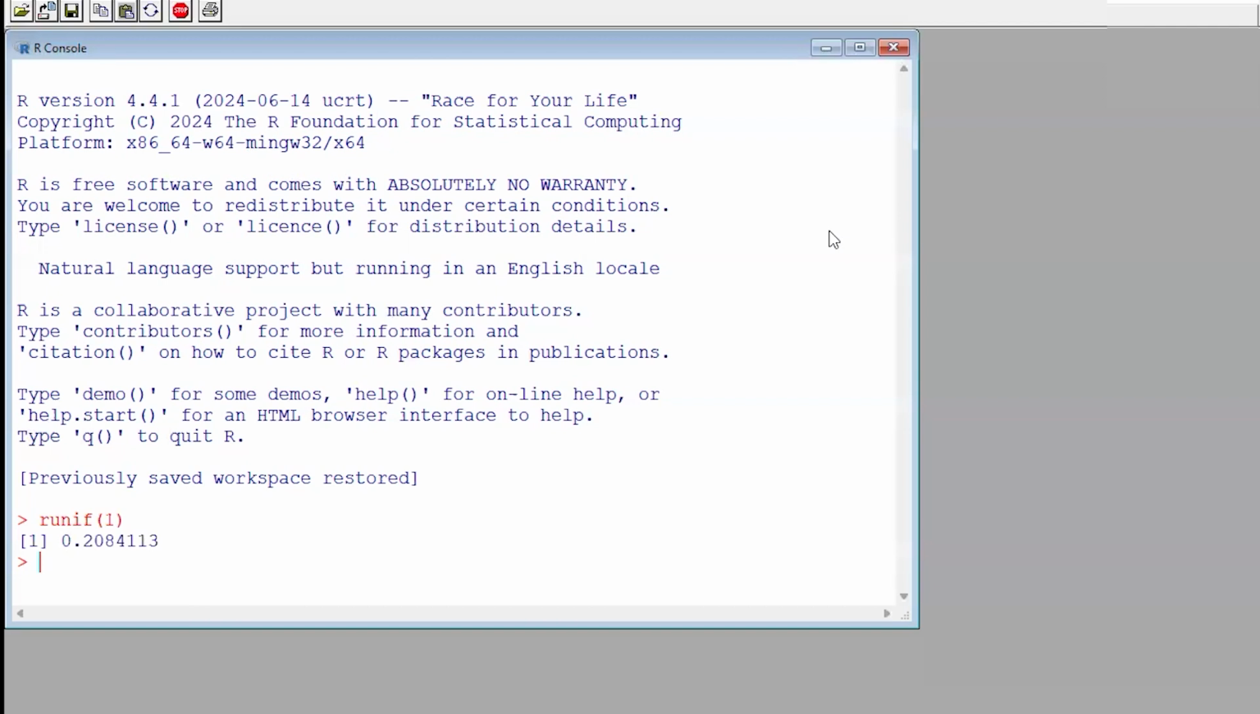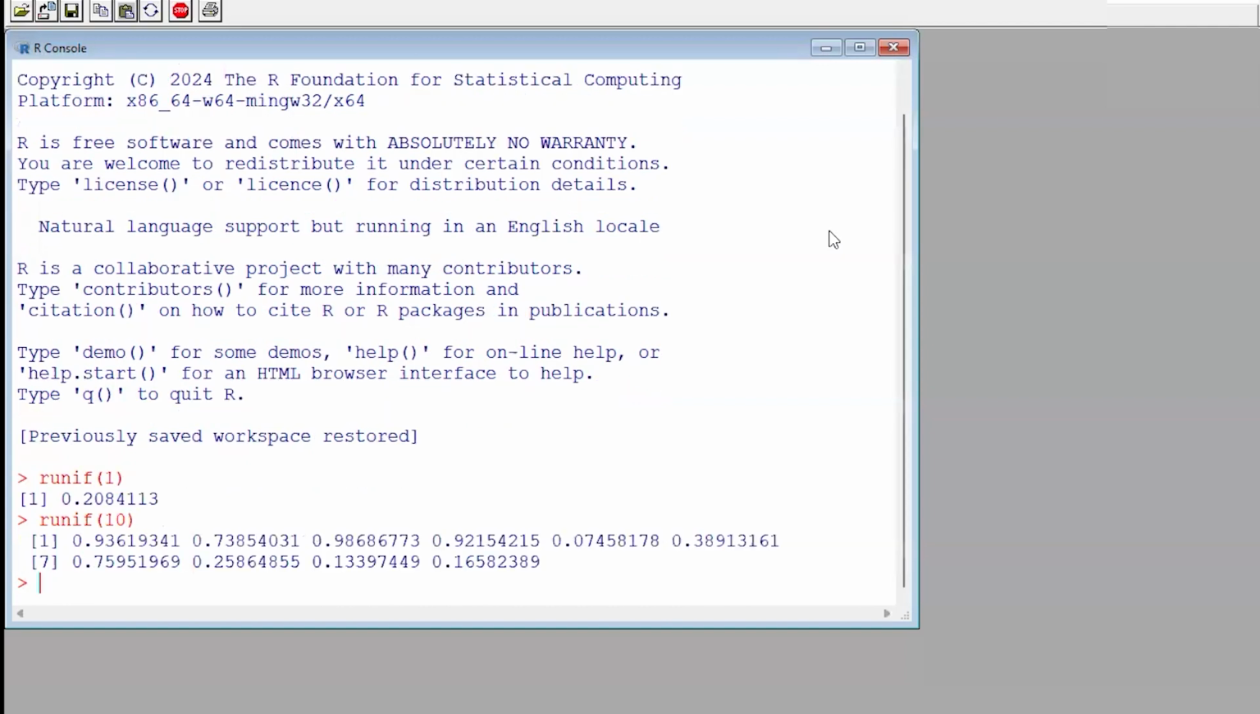The 1 here was used to say, I want one random number. This function runif can take other arguments that we'll eventually talk about, but if you just put in one integer argument, that's what it's going to be. It's going to be the number of random numbers to give you. For example, if I typed runif 10, I get a whole vector of values from the random number generator.